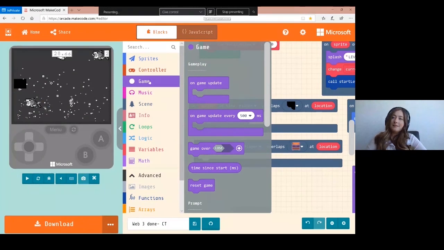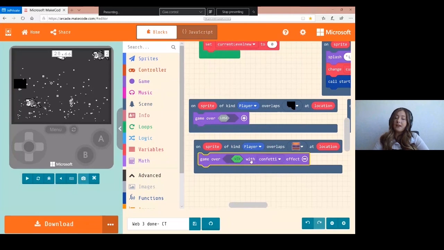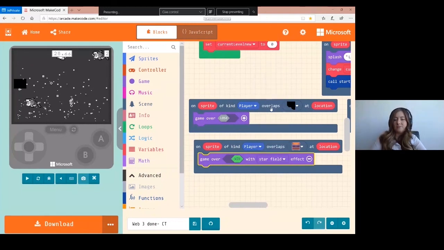So I'm going to go back into game, and I'm going to take out game over, but I'm going to change that lose to win. And I'm going to press the plus button, because then I can do whatever effect I want when I win. I'm going to say stars. Okay, I'm going to give this a go, but I'm going to actually try to go to the very end.